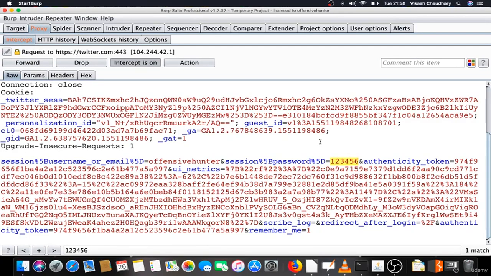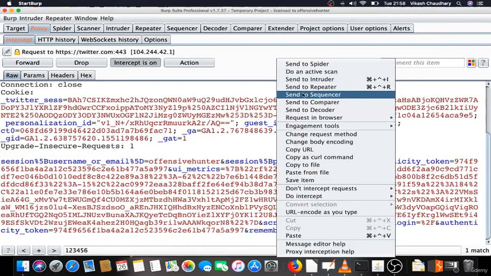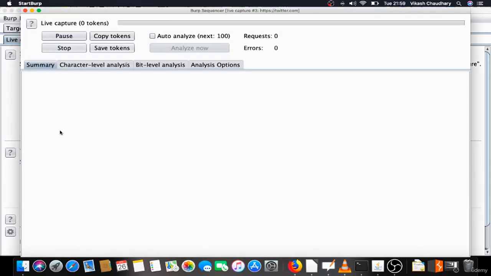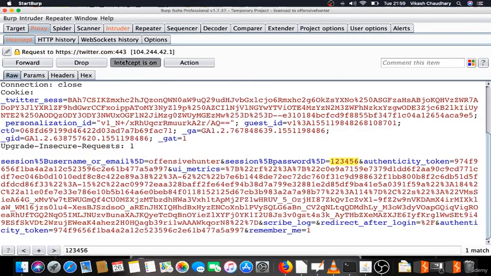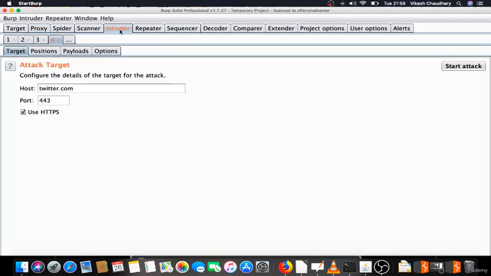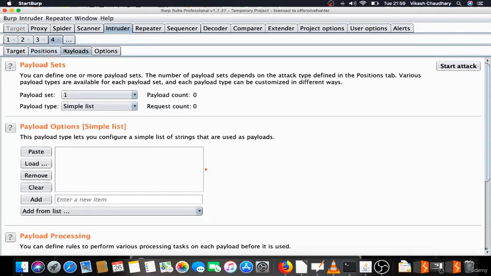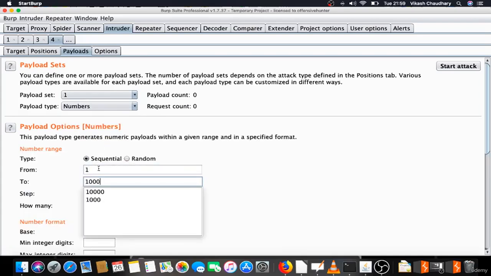Now my goal is to send this request 1000 times. So for that, I'll simply right click, send this to Sequencer. Let's go to Sequencer. Then I'll click on start live capture. So I'm making the same request this many times. Now I'll also right click, send this to Intruder. You also know the Intruder method. Yes. Let's go to the Intruder positions. I'll clear that. I'll select one position. So positions, maybe let's say this position, add payloads. I'm going to change that position, set it to simple list, numbers, and I'll make it from, let's say, 1 to 1000 and start.